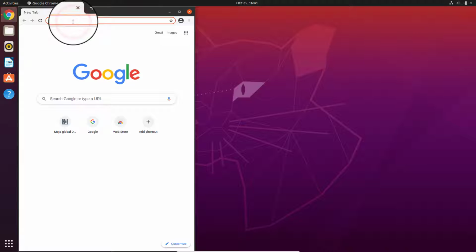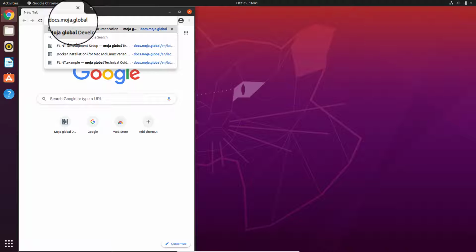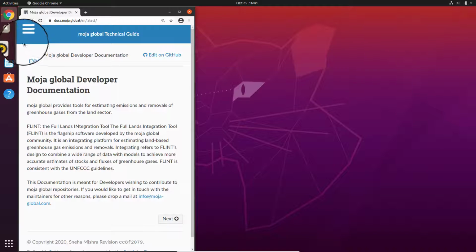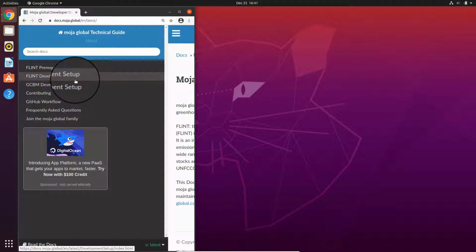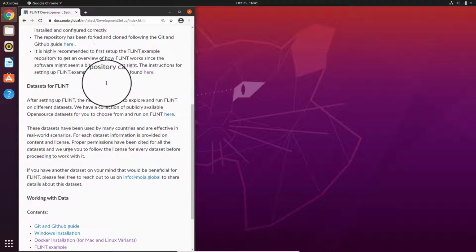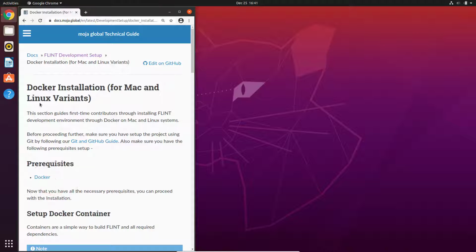First, let's open Chrome and go to docs.moja.global. Click on the menu button and then click on Flint Development Setup. Scroll down and click on Docker installation. Make sure that Docker is installed on your system.